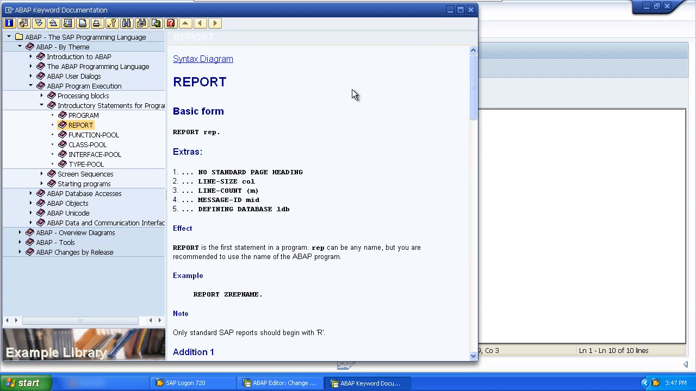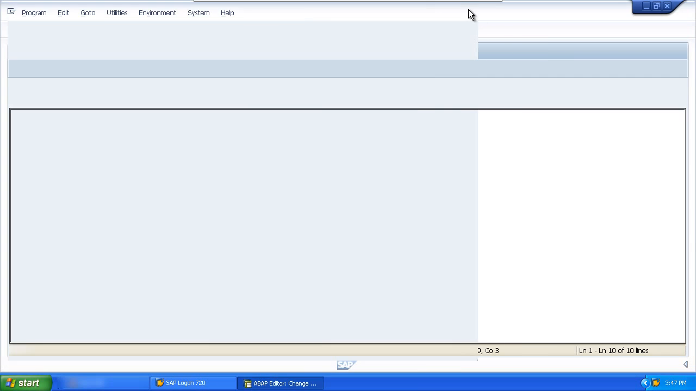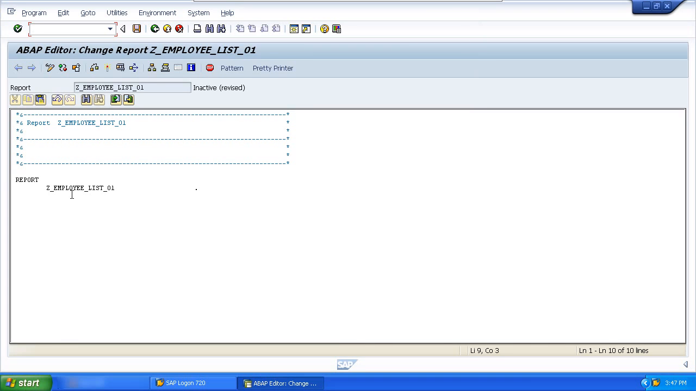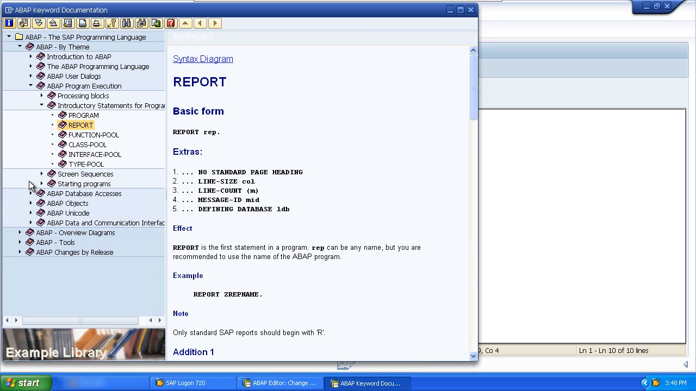And this goes for every single ABAP statement within an SAP system. Now, as with SAP, there's always more than one way of doing things. So what you can do as well is just click on the statement and then just press the F1 key. And you'll notice it misses out that first step, that middle screen that we were shown.